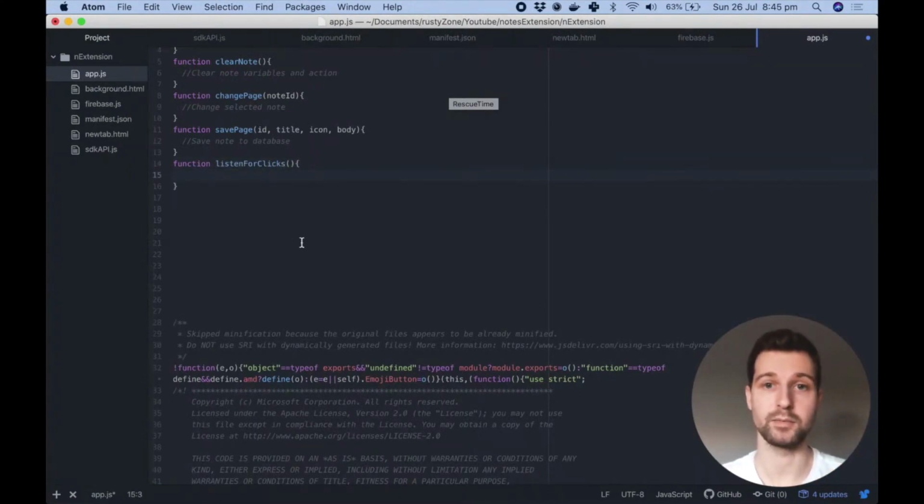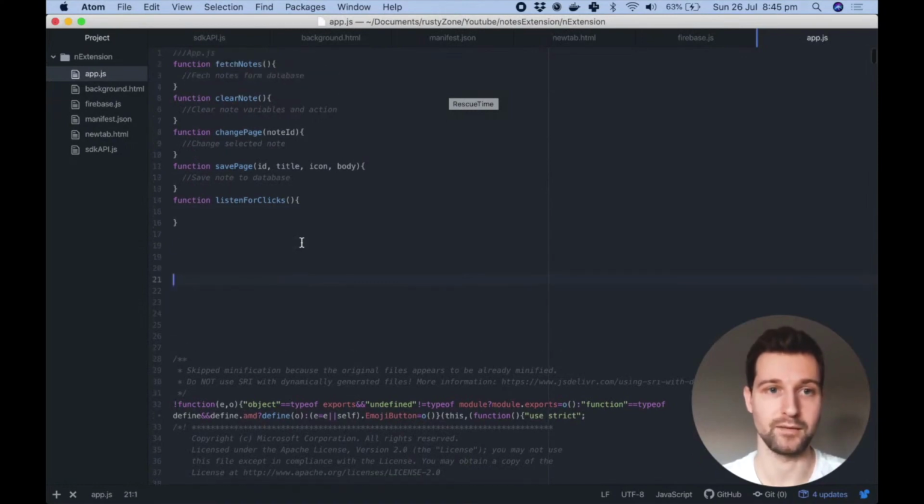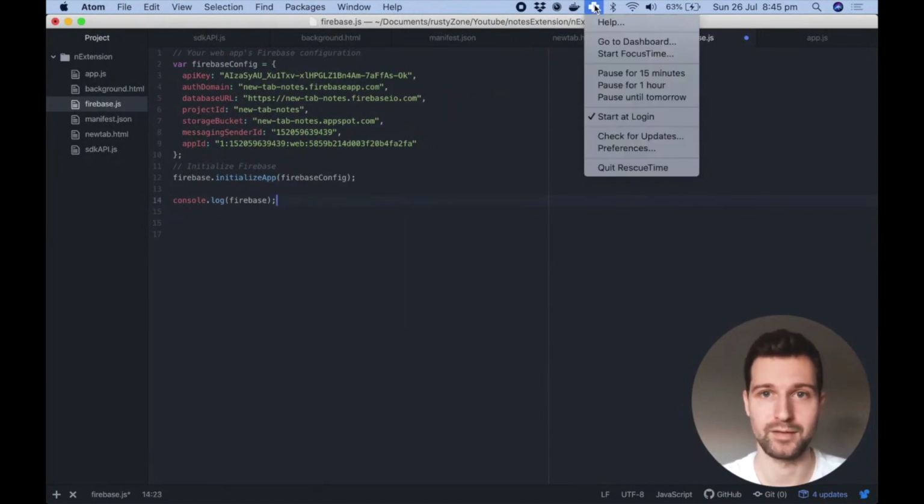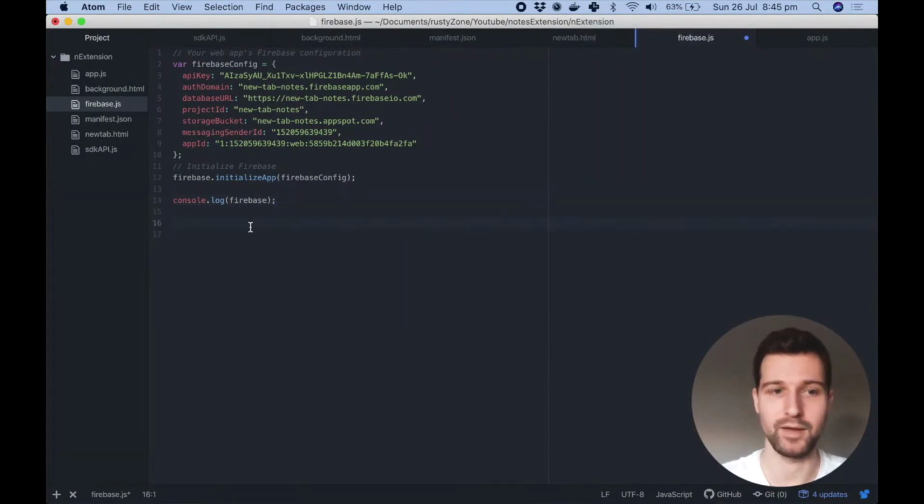Finally, just before we finish, we'll make sure we save that page. What we want to do is go into our firebase.js page as well and set up the way that we're going to send messages to and from our extension. Okay, just remove that. What we want to use is the Chrome runtime. That lets us send message events from our extension to our background page and so on.